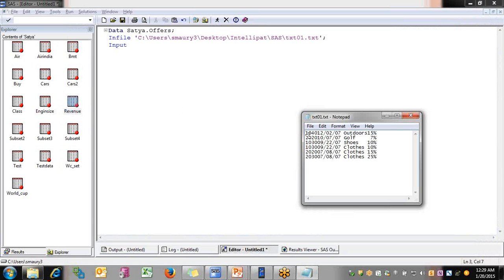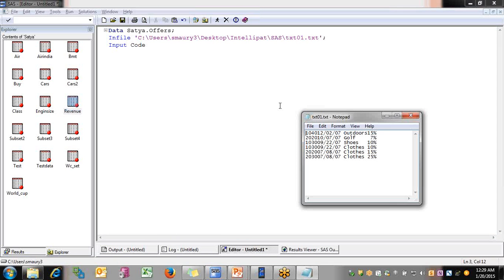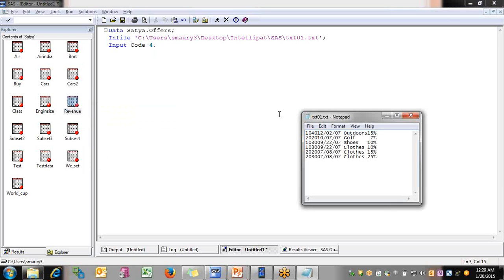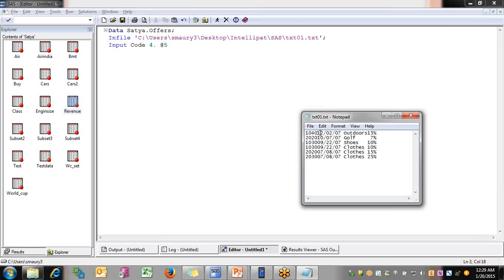Okay, so in this file they said the first column is code, so I will give it the name code, and then the informat for this code. They said the first 4 characters are supposed to be the code, so I'll say 4 dot, which is the informat for code. Then I'll move my cursor to the 5th position. I'll say @5, and from this position this is the date. 1 2 3 4, it has 8 characters, right?